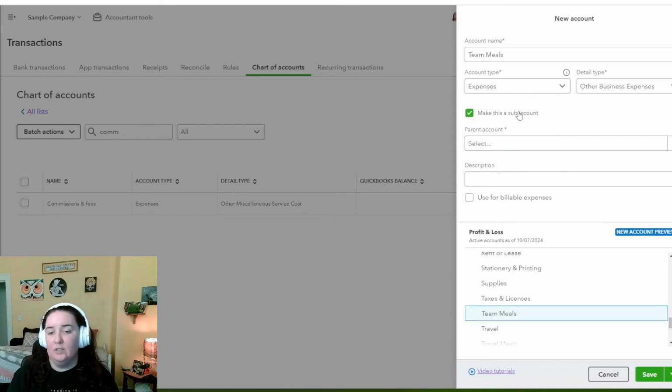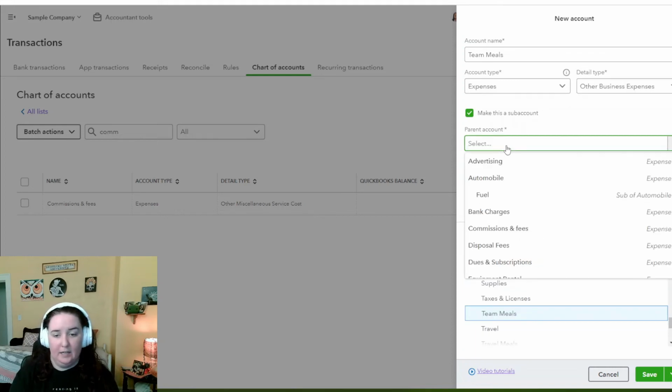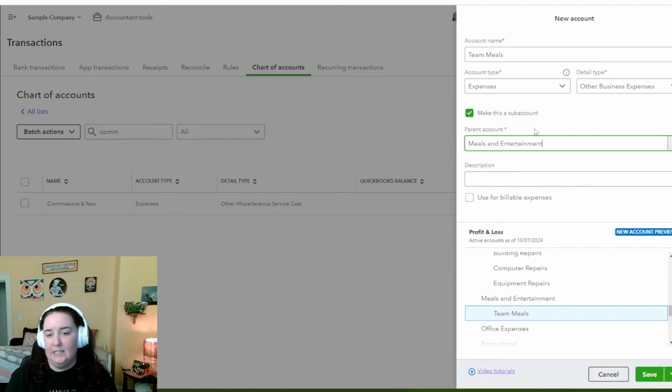From there, you can tell QuickBooks to make this a sub account. If there already is a meals and entertainment account and you want to identify the meals that you buy your team, specifically when they're on a job, we might make this a sub account. And that way we can see the difference between what is being spent on just general meals and then what's being spent on team meals specifically.